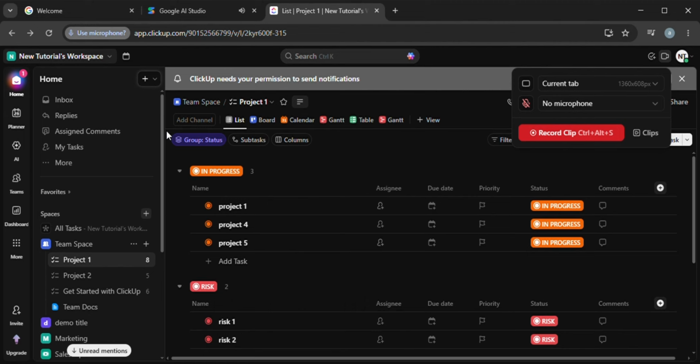In addition, double-check your microphone input settings before starting. Clear audio can make a huge difference in the quality of your recording and helps viewers understand your explanation more easily. Spending a few extra seconds preparing beforehand can save you from needing to re-record the entire video later.